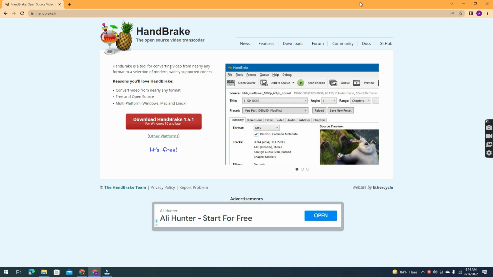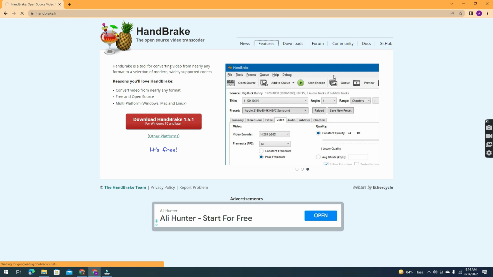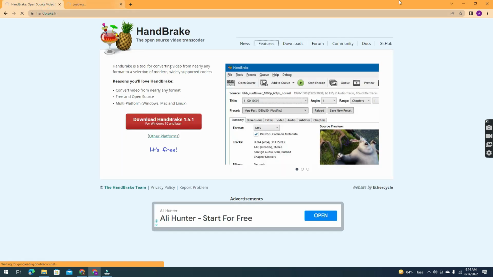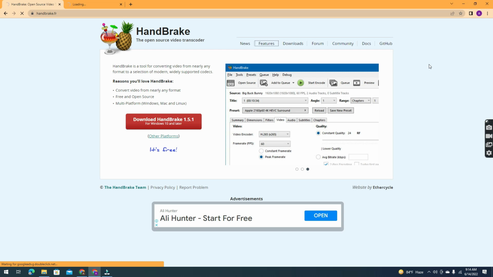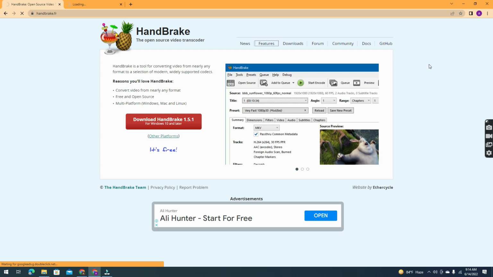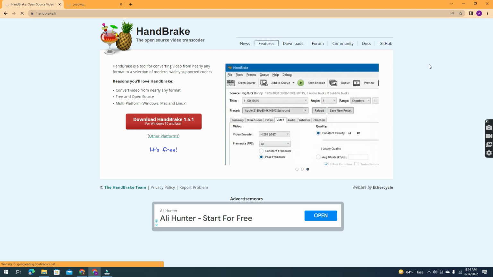And you will see some features of this software. One thing I want to show about HandBrake: sometimes we need to convert a video from one format to another, and we need to just crop or flip the video, and sometimes we need to reduce the video size or reduce the frames per second of the video.